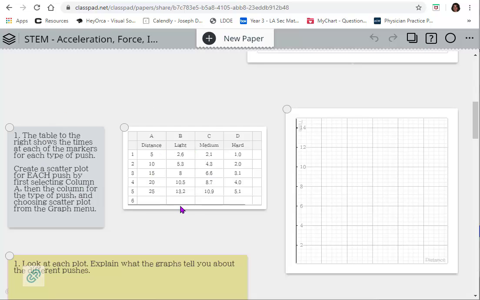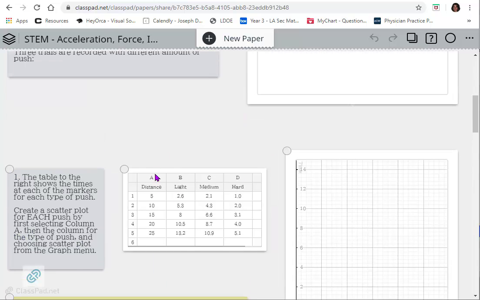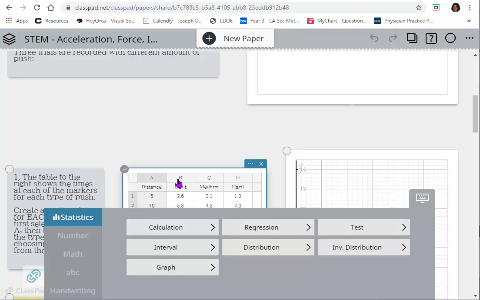And so the first thing they're asked to do is to compare. So notice that they do the same path 3 different times, with a light push, a medium push, and a hard push. And we're really exploring, did they go faster, which seems to make sense, but let's look at their path, and then we're going to explore velocity. So the first thing they're asked to do is make a scatter plot and compare them, and then do a regression, so basically see what that rate is.